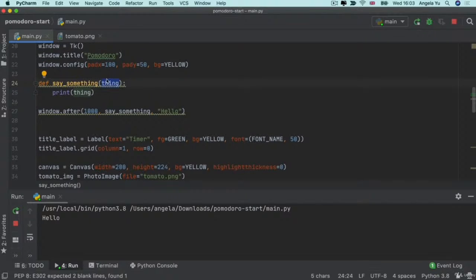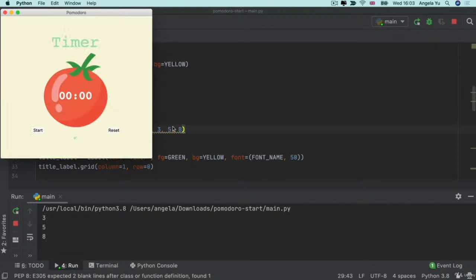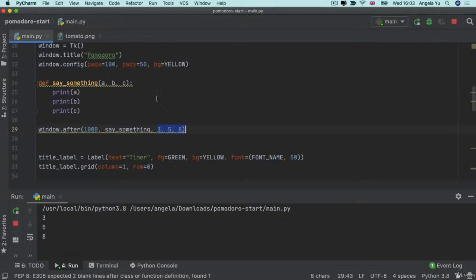As I said, you can have an infinite amount of positional arguments. So let's put in some other arguments, which we'll call A, B, and C, and then we'll print A, print B, and print C. And now, instead of passing in hello, we're going to pass in lots of positional parameters. So we'll say 3, 5, and 8. Now, when I hit run, you'll see it waits for 1 second, and then it passes all 3 of these parameters to say something, and it goes ahead and prints all of those out at once. So this is how the after method works.